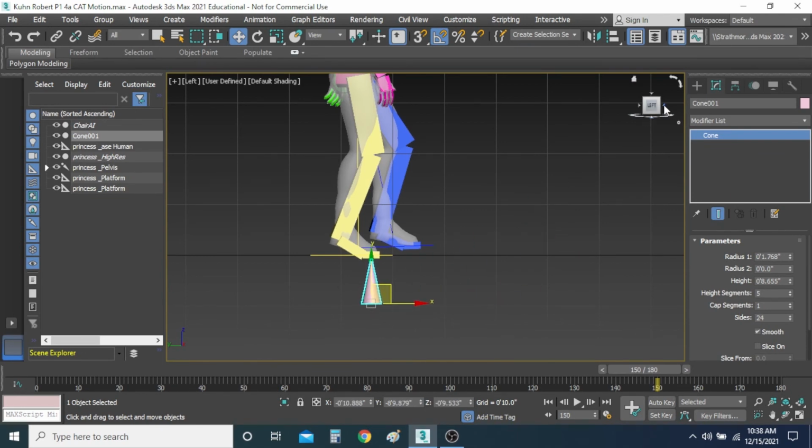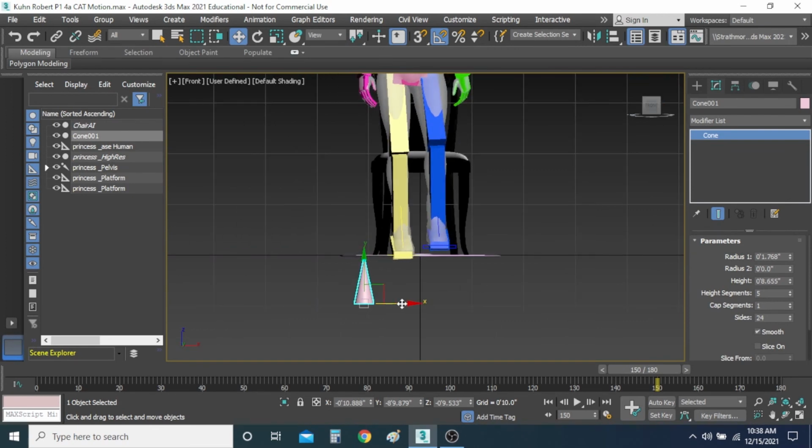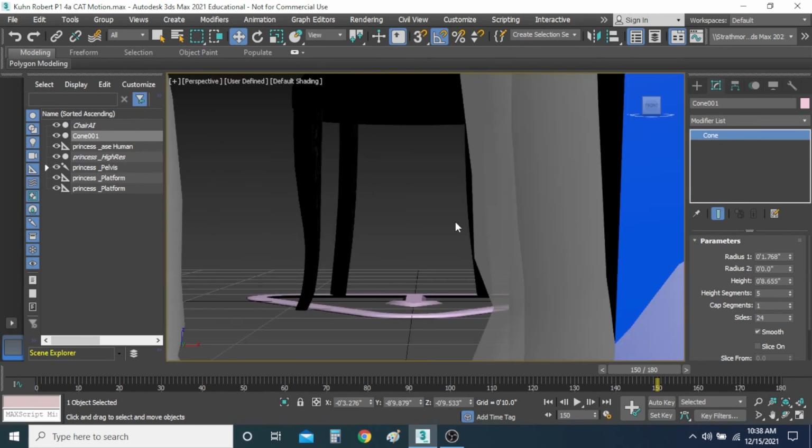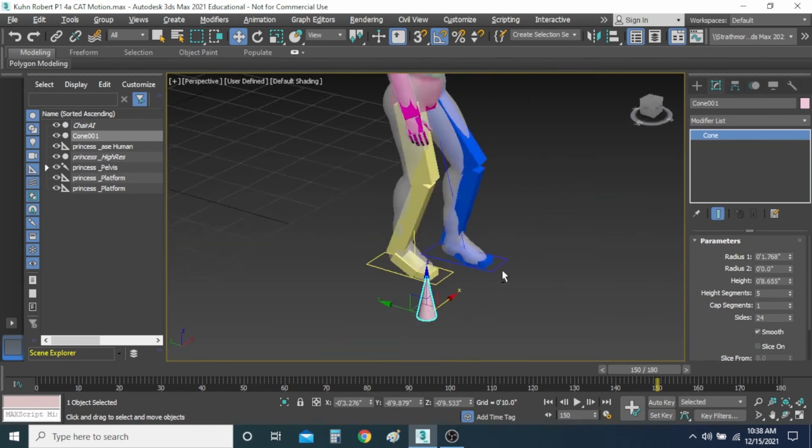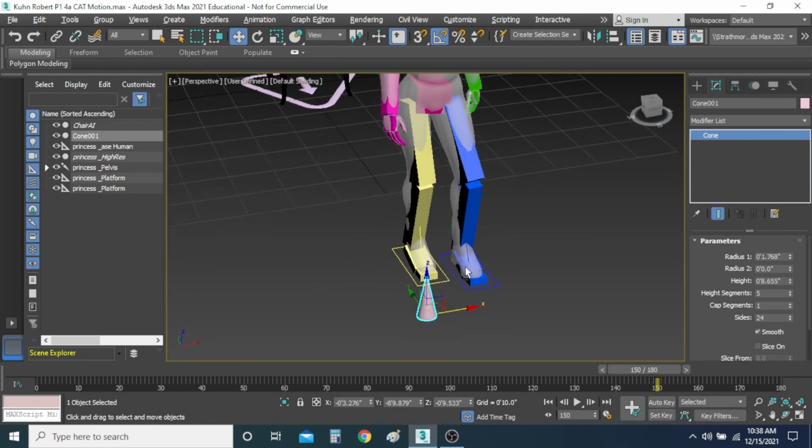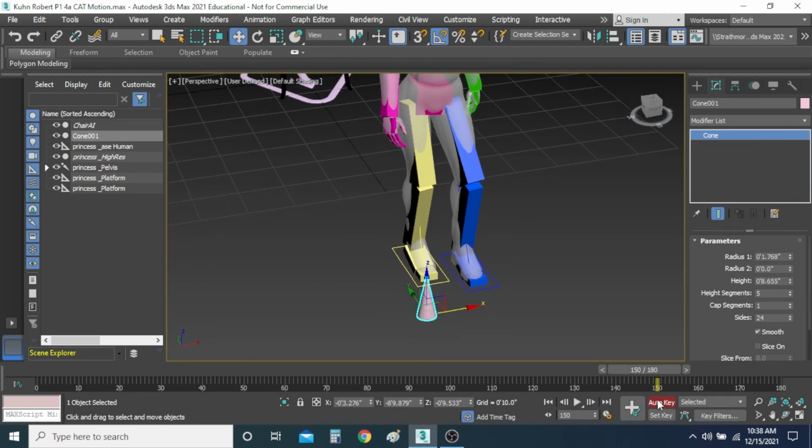We'll go to the front. This is, of course, on my orthographic. So front, there it is, back to perspective. And we'll see that it is right under that toe because that's where I want her to pivot. Okay, auto key on again, because I didn't want to animate the cone.